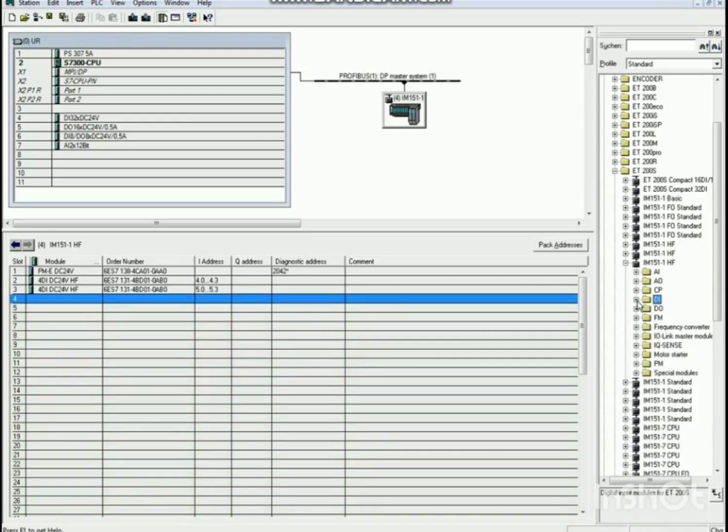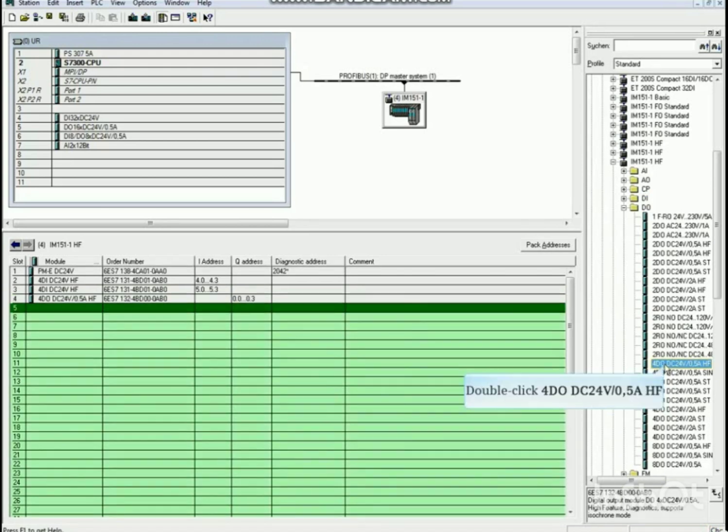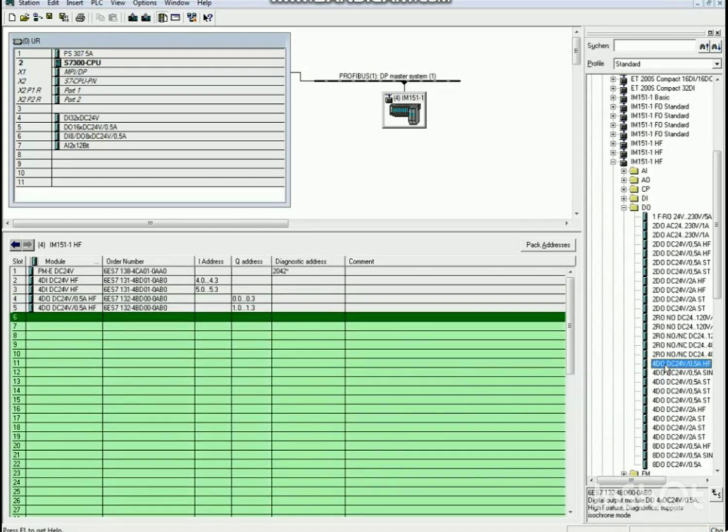Next, we have two high-feature digital output 4-bit modules with order number 6ES7 132-4BD00-0AB0. Locate the correct order number in the catalog and double-click twice to add them to the rack. The Profibus DP ET200S station is now complete.